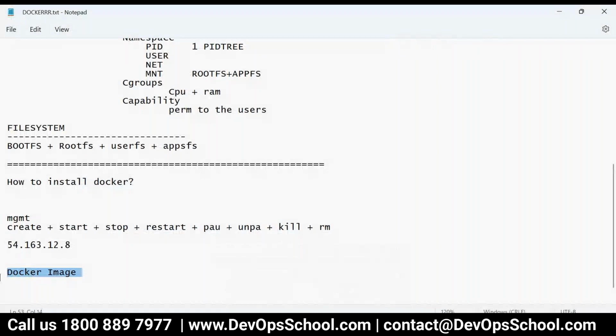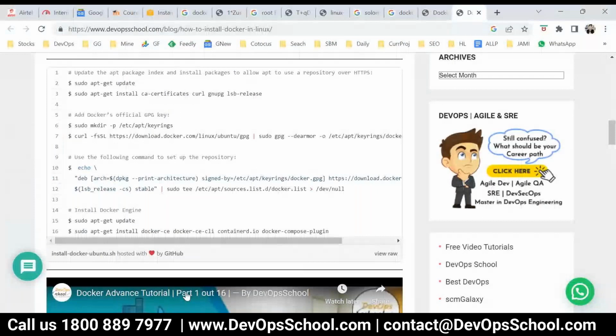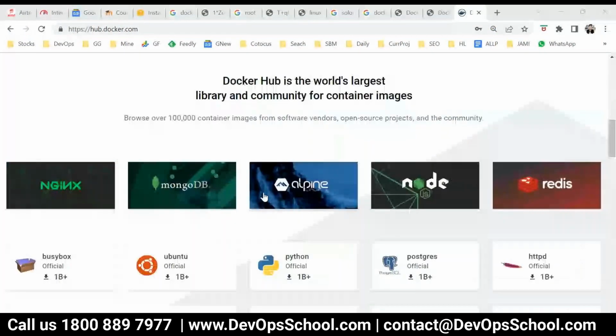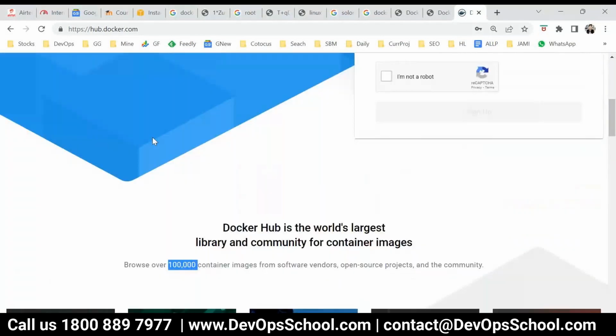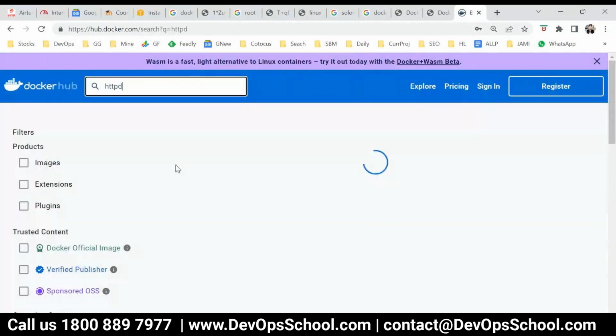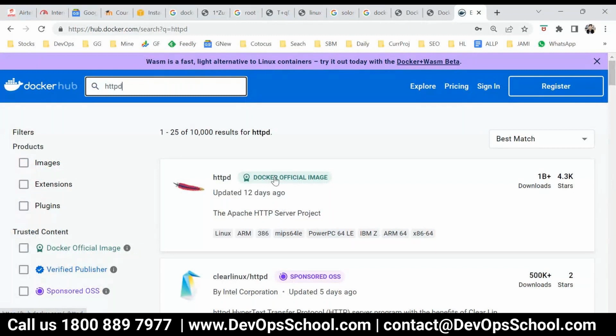Nothing. I'll go to hub.docker.com. Here you get a free image. Okay, I'll teach you how to develop an image also. But here you get a free image. How many images you have in this place? So many images, right? So where is Apache? I'll search for Apache httpd, and see, this is the official image actually. Look at the number of downloads and stars. It's too much.